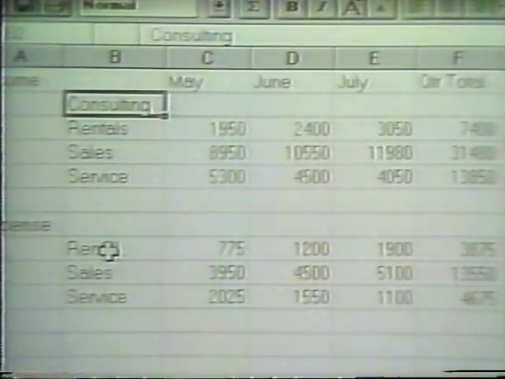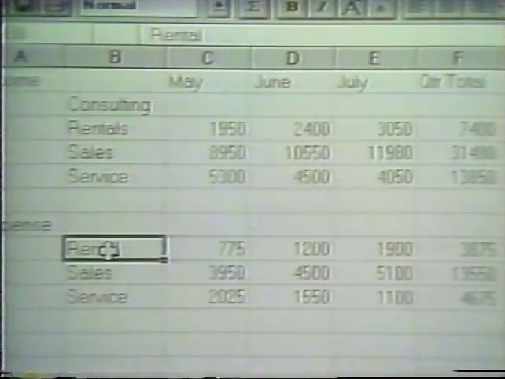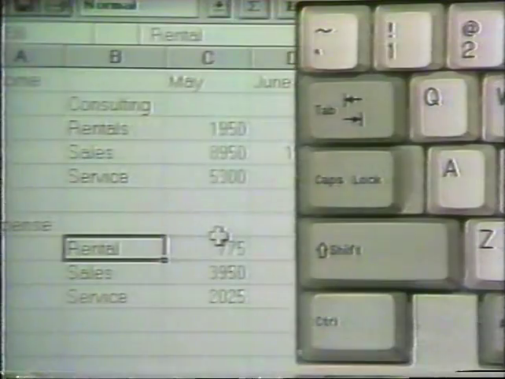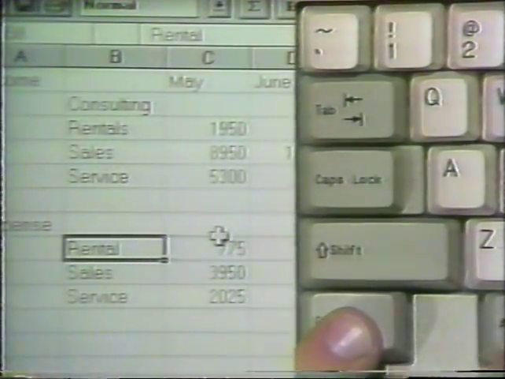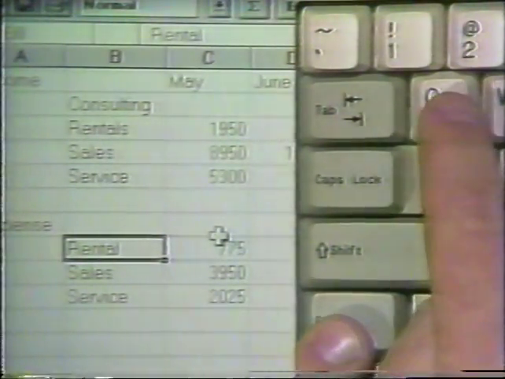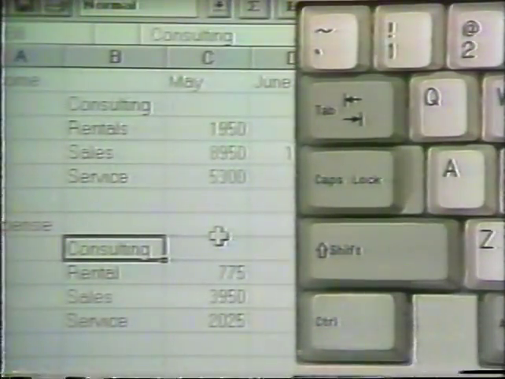Now we're ready to actually use the macro somewhere else in the worksheet. Click in this area to select the cell. Now let's use the keyboard shortcut key. Control Q, hold down Control and press Q. And all of those actions are performed again.